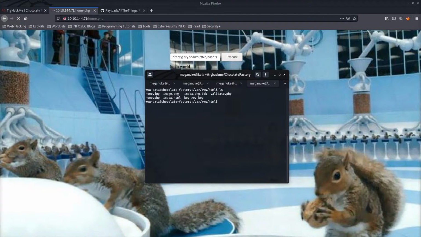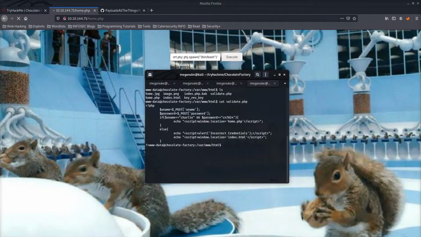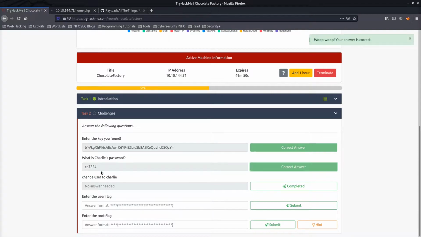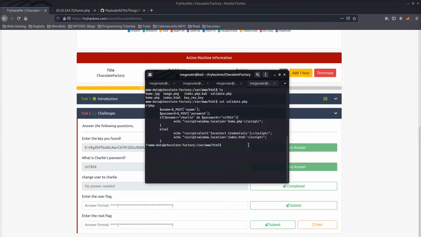ls, so cat validate. We have a Charlie username and password. If I don't make any mistake, the first thing we had here is Charlie's password. So if we place it, cn7824. Okay, so we're going great. We have a reverse shell again, and we cat ls.